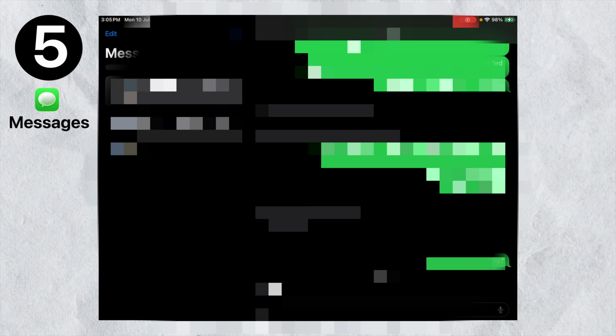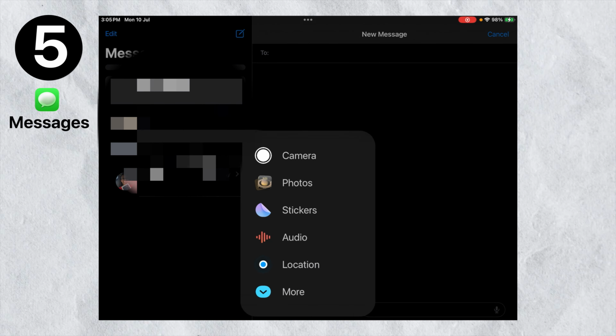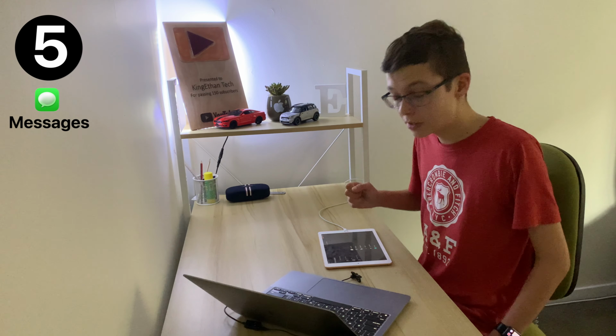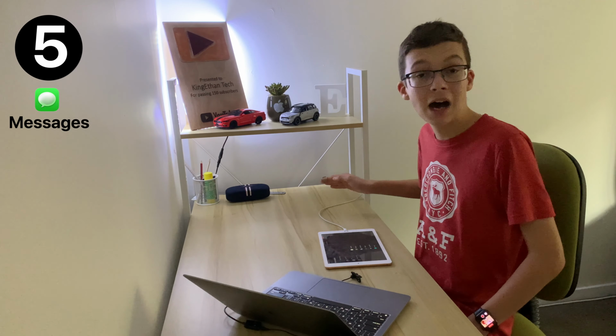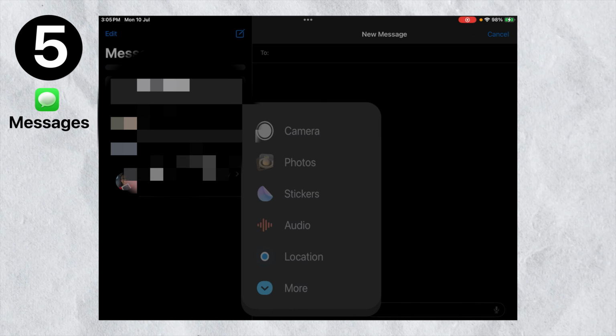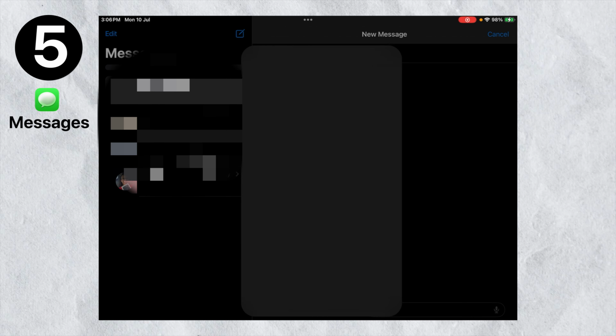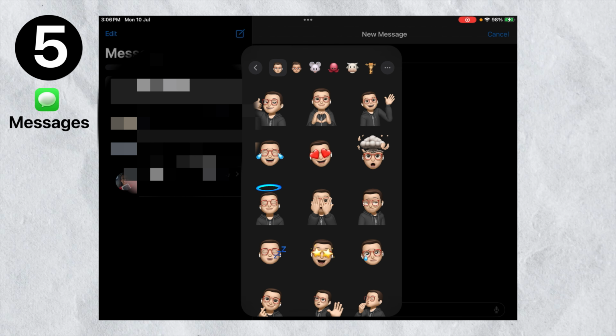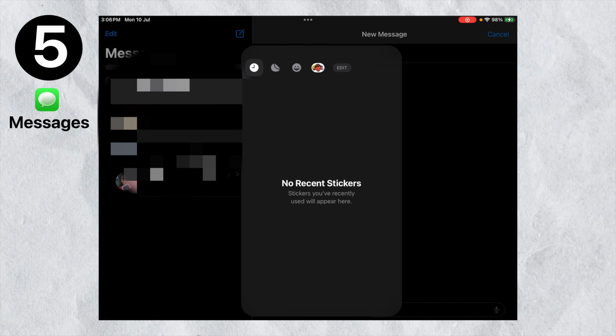What's also good is Messages has been simplified a lot. So if I go into Messages and click on a new message, you can see here that this menu encompasses what used to be the bottom bar of Messages. And so it's a lot easier to use now. You have access to your camera, photos, audio, and stickers. And talking about stickers, we can finally make new stickers based on your live photos.